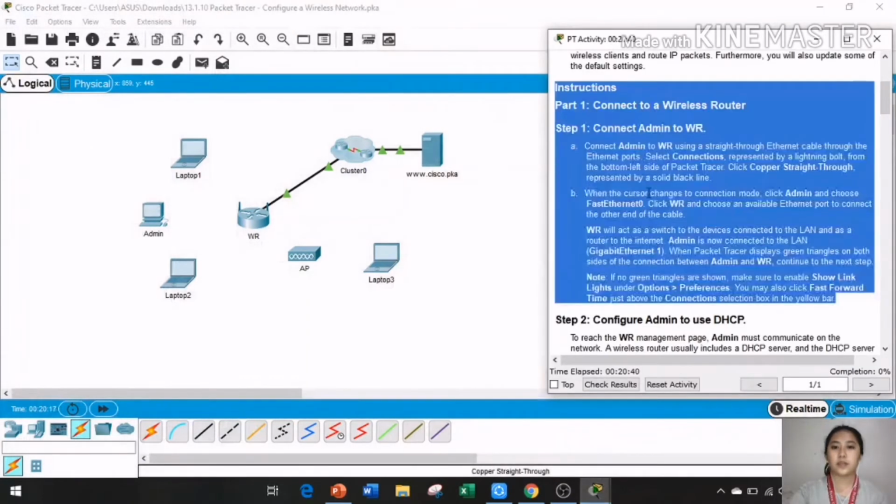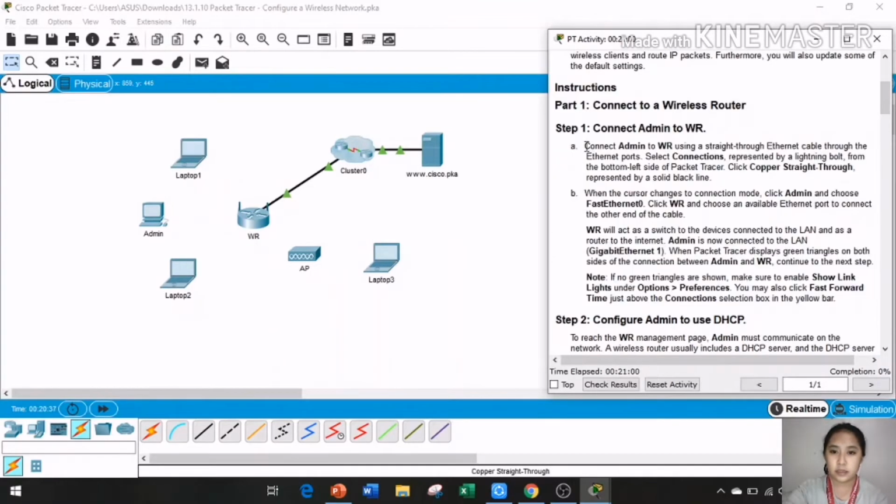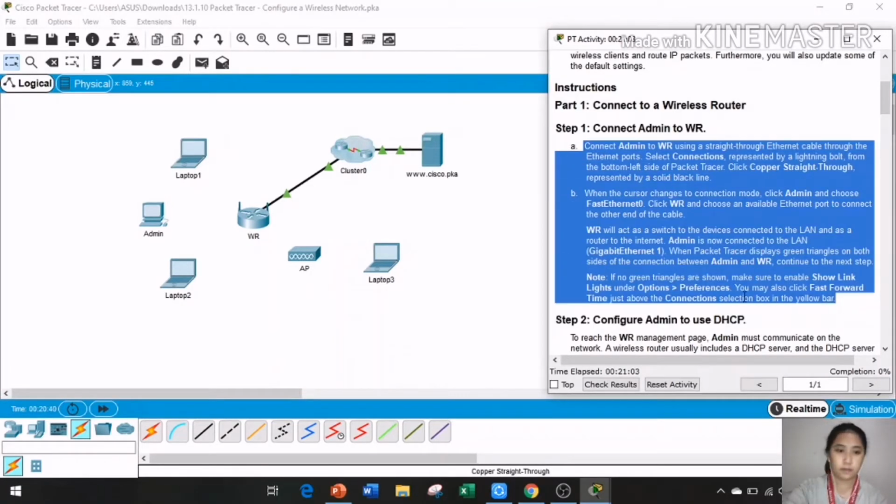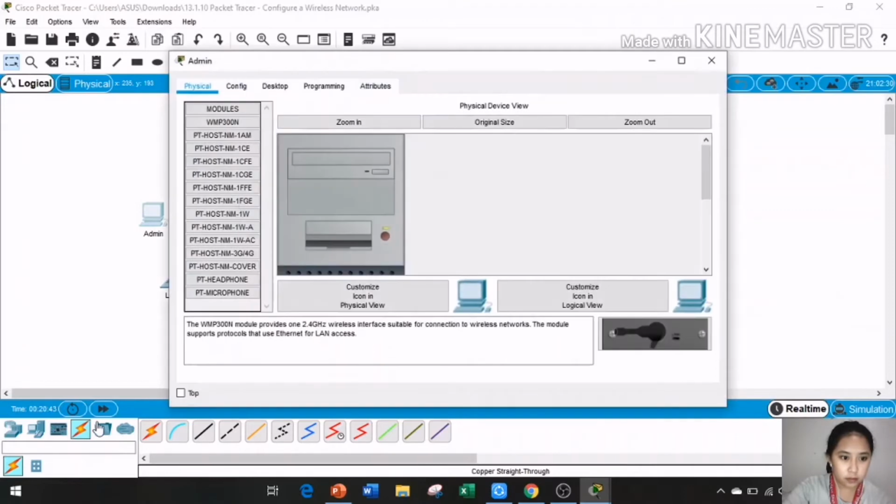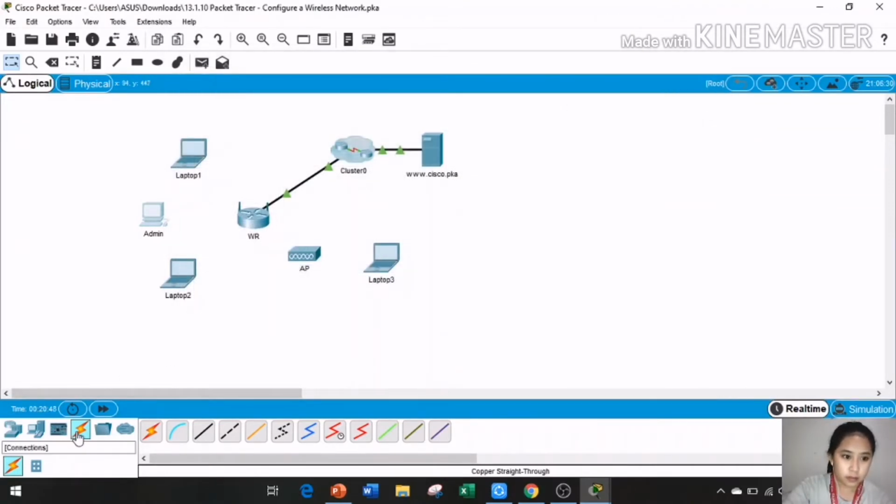So guys, for us to be able to understand the following and to perfect the Packet Tracer activity, just follow the instructions correctly. So Part 1, connect to a wireless router. Step 1, connect admin to WR. So let's do this. Admin. Let's add a connection, copper straight-through from admin, FastEthernet0 to WR, GigabitEthernet1.